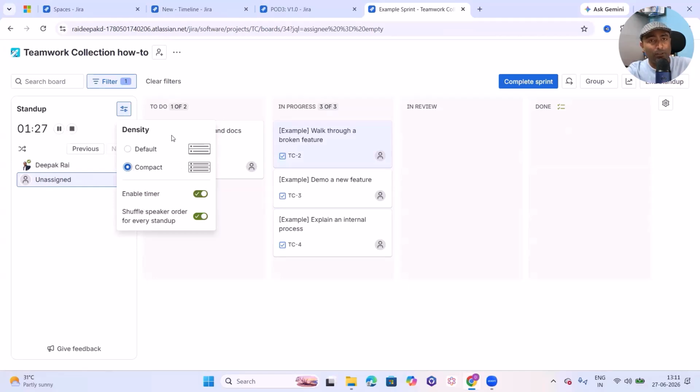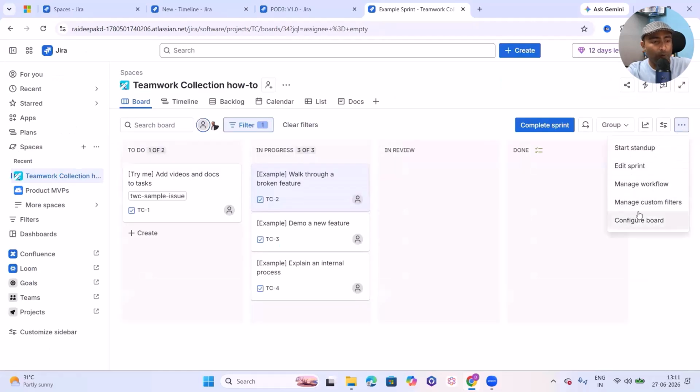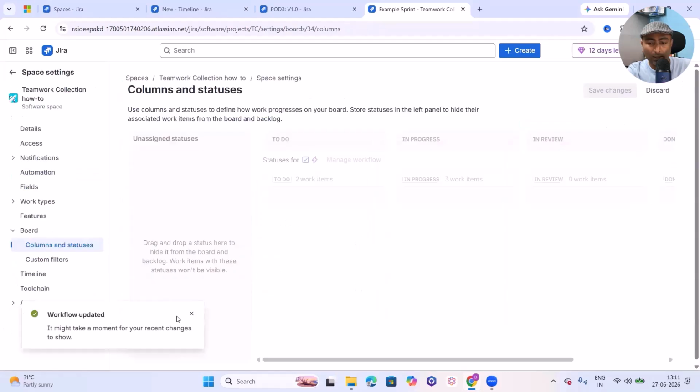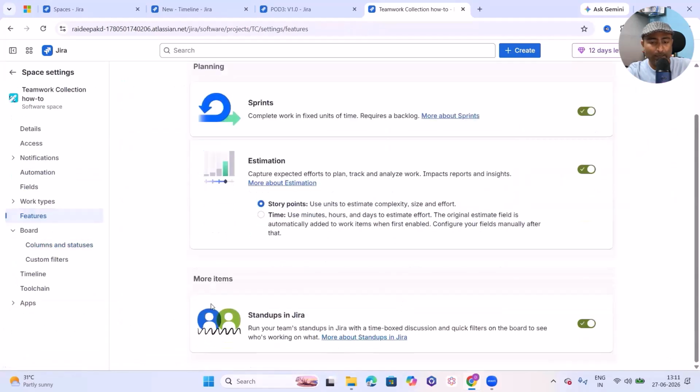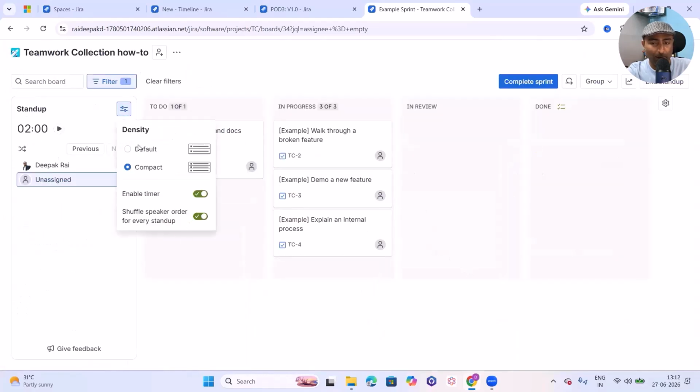In terms of filtrations or enablement, we have enable timer and shuffle speaker order for every stand-up, and that's the main reason we can see it. Once we are done, we can mark it as end stand-up. Whenever we want to see this setting inside the features, we can see more items. Till the time it is not enabled, we won't be able to see stand-up options in our board configurations. Along with this, when we go back, we can even start stand-up again.